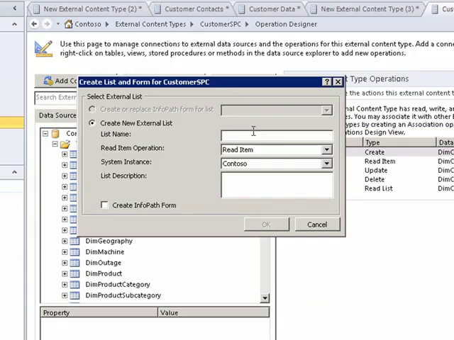With the external content type created, you can now create external lists here in SharePoint Designer as well as in the browser, and that list will behave like any other list in SharePoint.